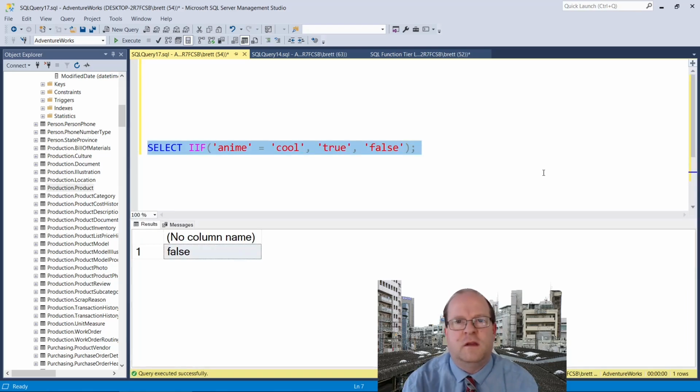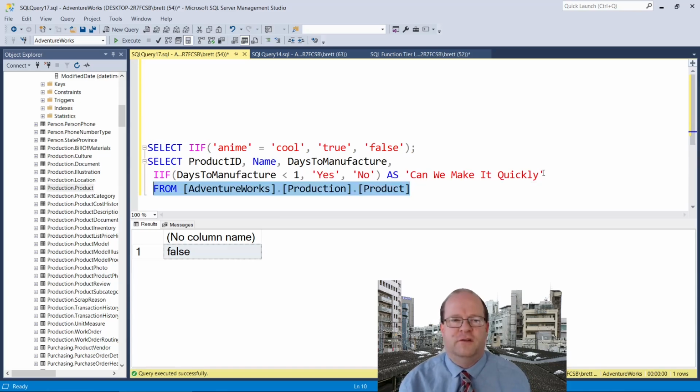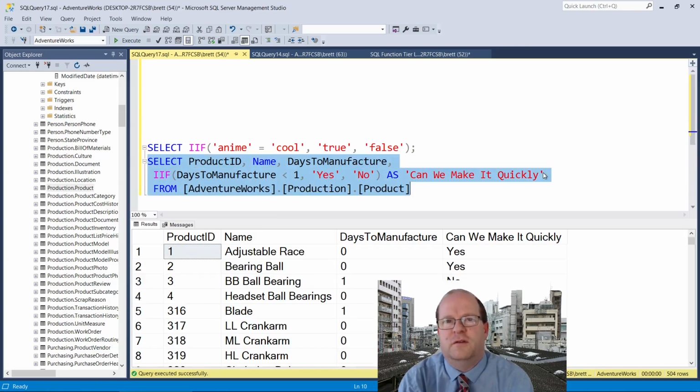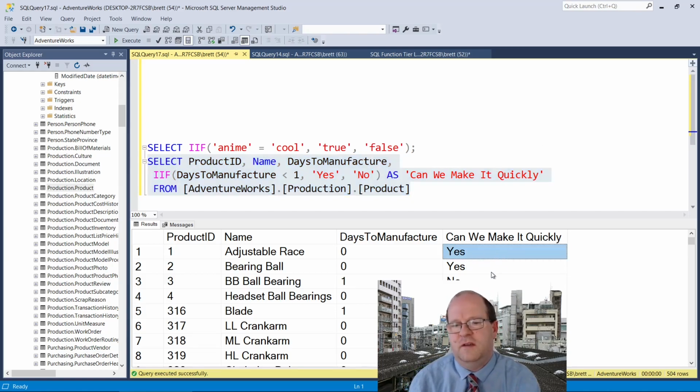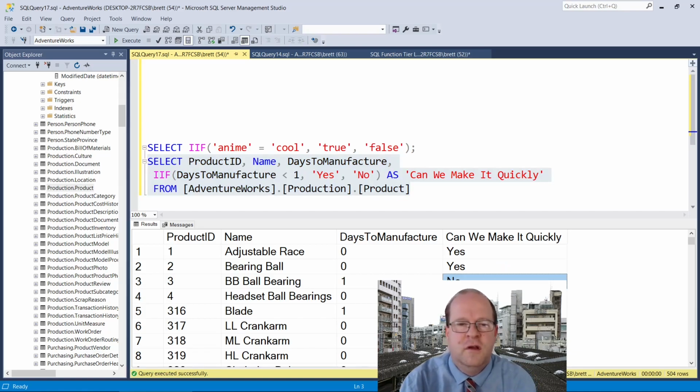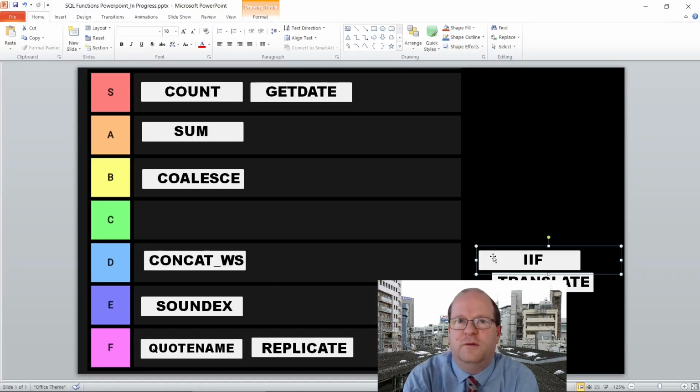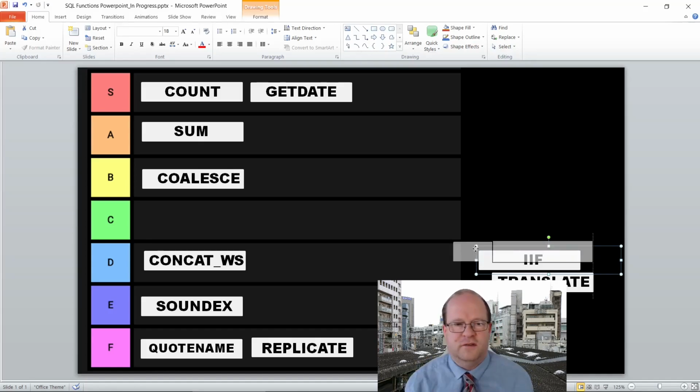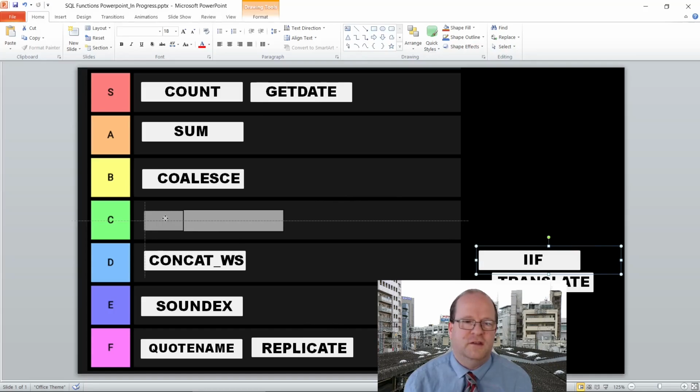Oh dear. So this function evaluates as anime is not cool. We can also use it with column values. So this function looks at the products table. If days to manufacture is less than 1, then it will return yes. If it's not, then it will return no. So this is quite an elegant function for use in such circumstances. Although this function is quite useful and can write some quite elegant code, I've not actually used it, so I'm going to give it a C rating.